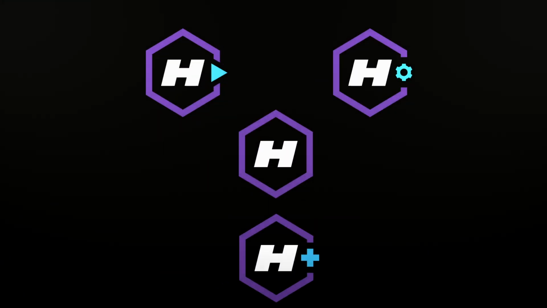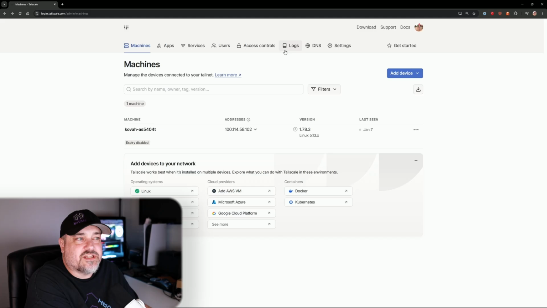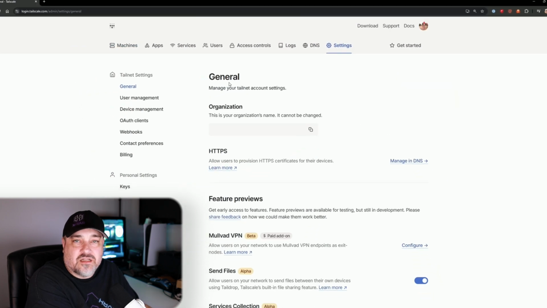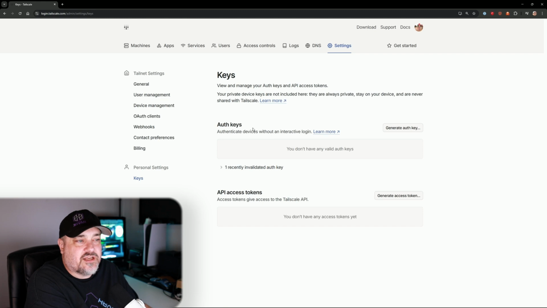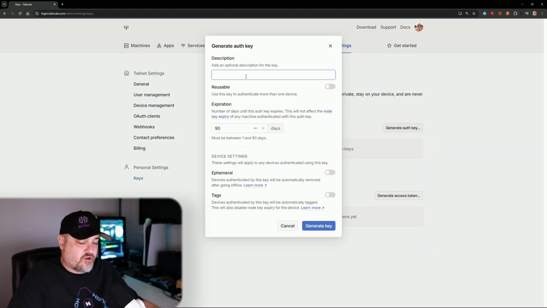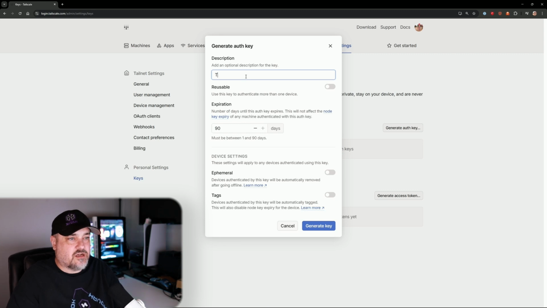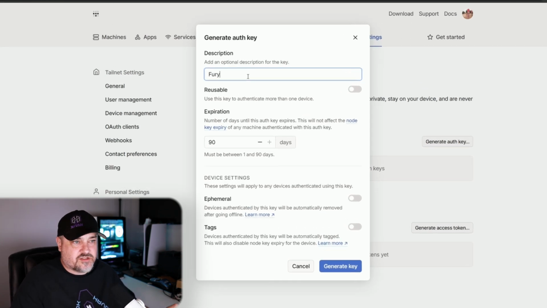Back here on the Tailscale website, we're going to go over to the top where it says settings. Then on the left side under personal settings, we'll click on keys. And we need to make an auth key right here. So click generate auth key. You can call this whatever you want. I'm installing this on Fury, so I'm just going to put the name of the server I'm putting it on.